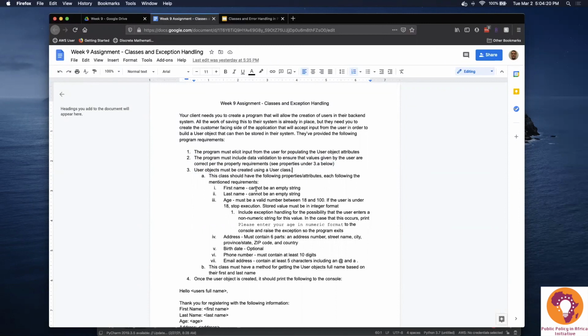So it should have a first name, and this cannot be an empty string. The user class should have a last name property, again, cannot be an empty string. So as mentioned up here in point 2, you need to include validation for this to make sure that the first name and last name are not empty strings. For age, it must be a valid number between 18 and 100. If the user is under 18, stop execution. Look back to week 7's assignment for how to just stop execution there.